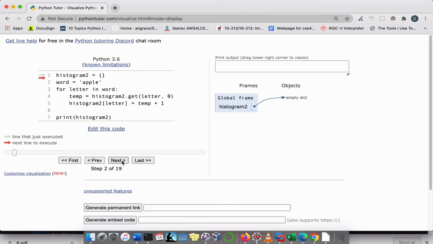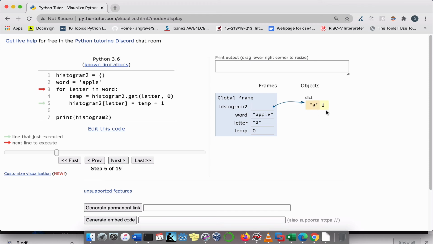Once again we have an empty dictionary. The word is apple, and so we will look to see for the A, and we're going to ask for the value for A. But since there is no A in the dictionary, we have told Python to return 0 instead. So temp will be set to 0. And so we'll take that 0 and add 1, and that's what we're going to put in the dictionary for A. And we're going to keep doing that.